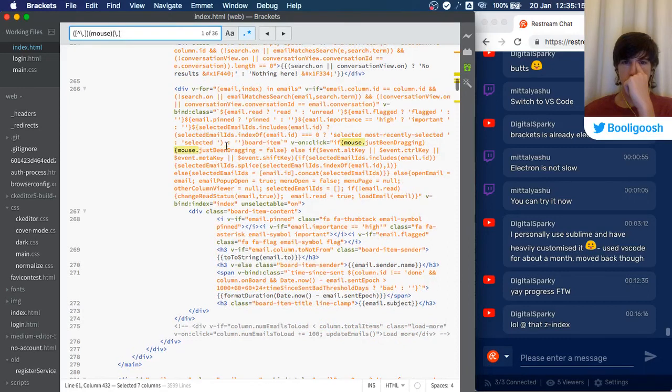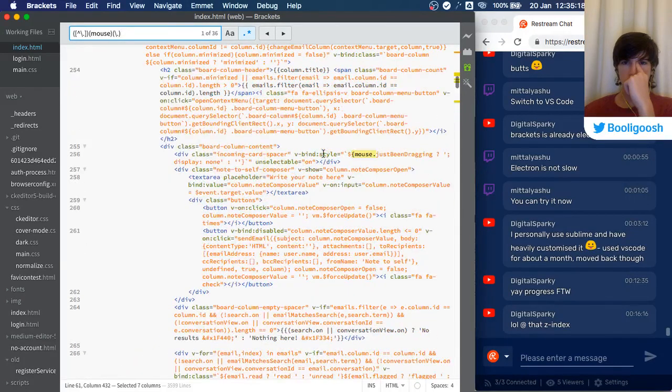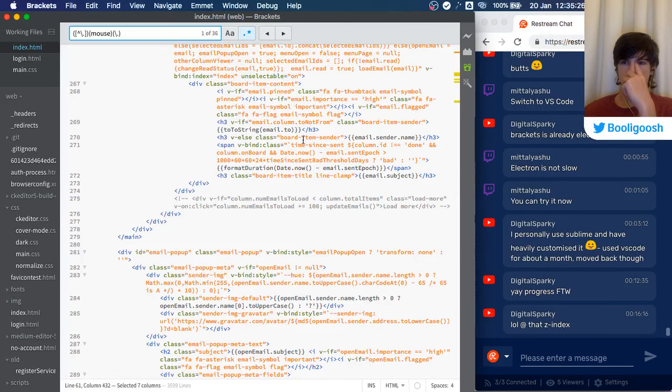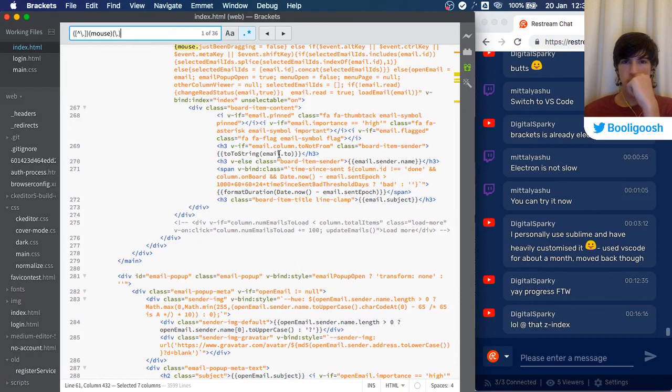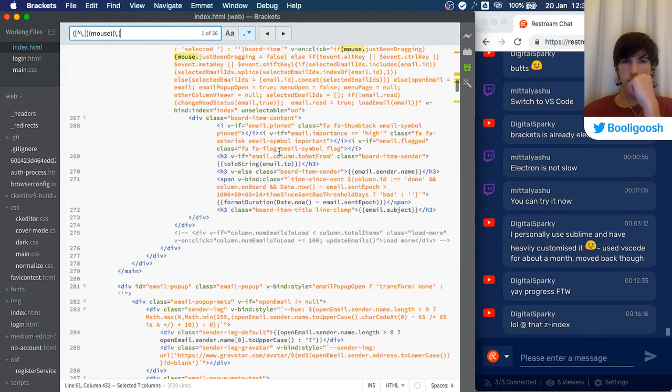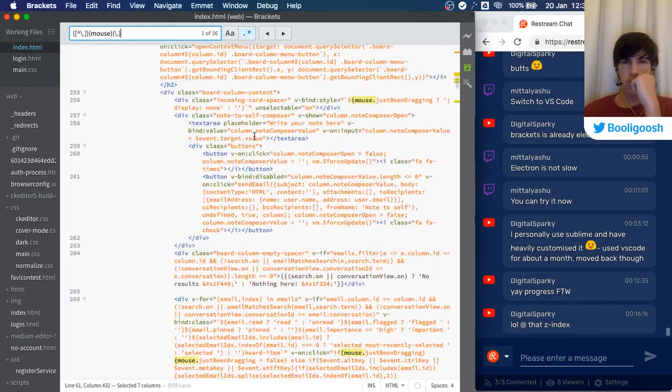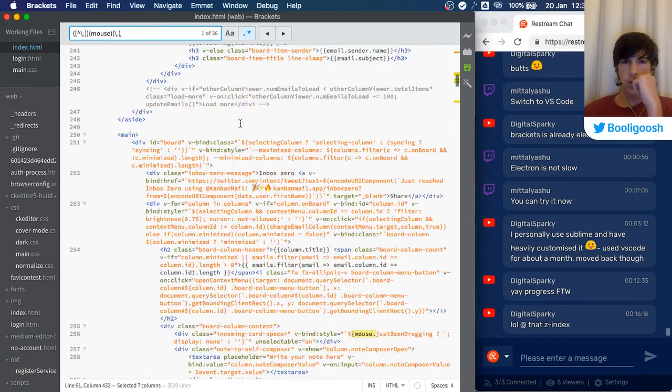Okay, that's on click. That's just the incoming card spacer. This is kind of weird. That's on click. I don't think that's a problem.